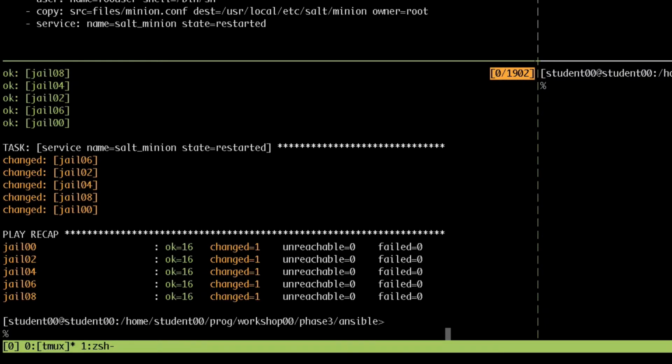Restarting a service is considered a change, and ours, if we look at our playbook, says to restart the minion, and that's going to restart it every time that playbook is run. So a good bonus challenge would be to figure out how you make it so that the service only gets restarted when its configuration file changes. So that's a basic look at Ansible playbooks. Now let's dig into Salt states.